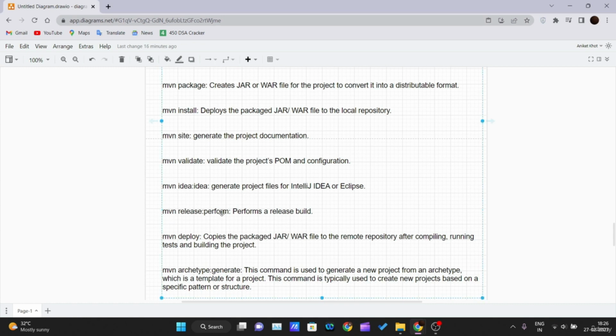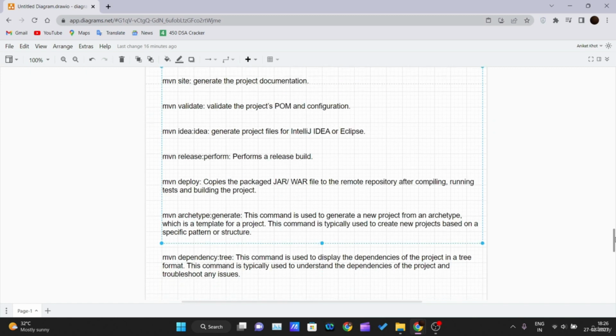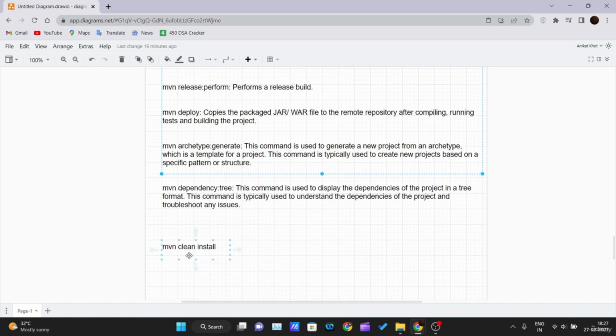All right. So mvn release performs the release build. And last comes mvn deploy. It copies the packaged jar or war files to the remote repository after compiling, running the tests and building the project. Okay, and this is the command that we write: mvn clean install. And why do we write clean? Because by using clean, we can remove all those previous build files, and it will remove all those files which came from the previous build. It will delete them and create new files for the new build.